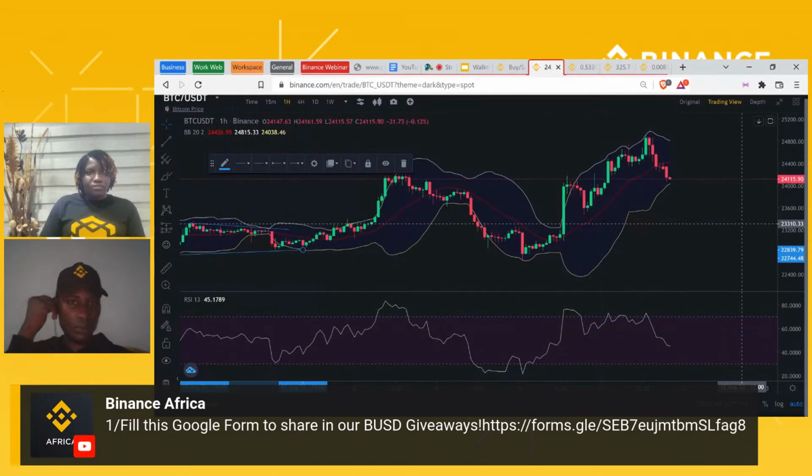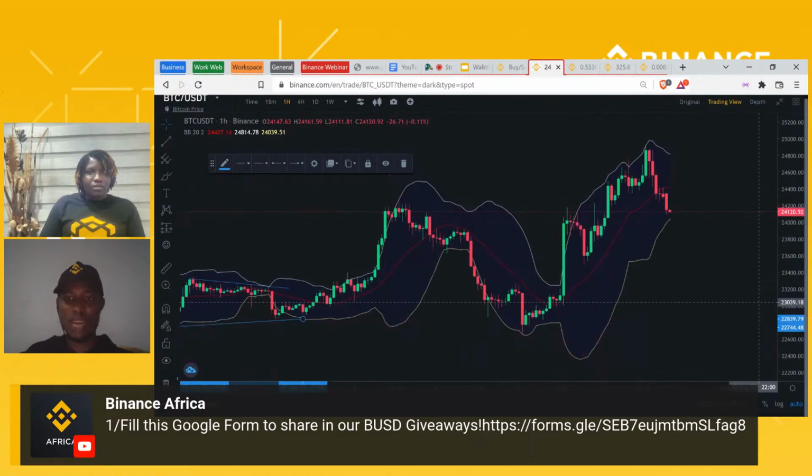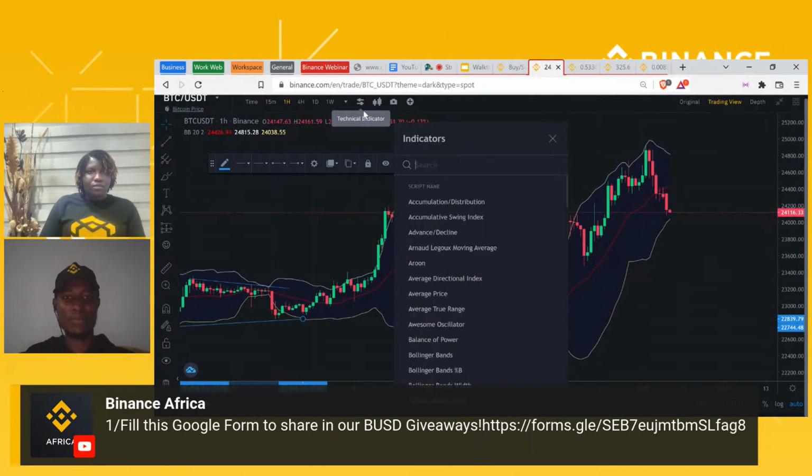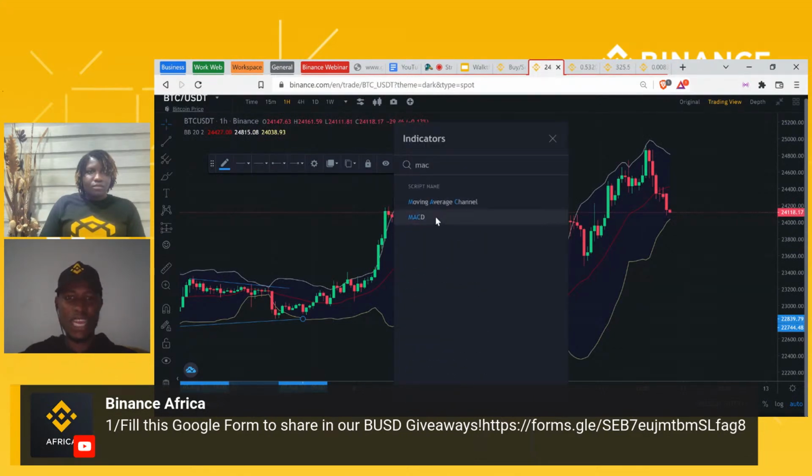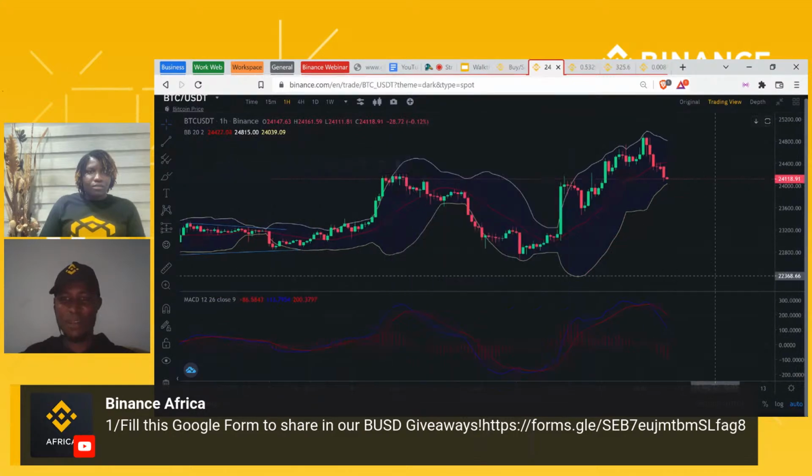position. Okay, let me just quickly show us MACD. So let me just remove this RSI and bring in a MACD. Sorry, I have to rush now because of the time. Okay, so this is MACD.